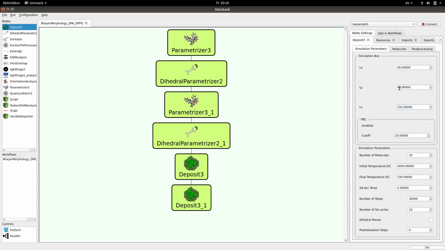If you have larger molecules than the molecules we use right now, we would recommend to increase this value to say 50 to avoid edge effects. However, in this case 40 is just fine. Later we want to extend the morphology in XY directions to create enough environment for QuantumPatch for the electronic structure analysis. So we enable the periodic boundary conditions here, which means that molecules being deposited on one side of the thin film also feel the molecules of the opposite side as neighbors.